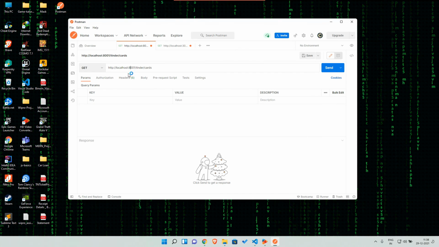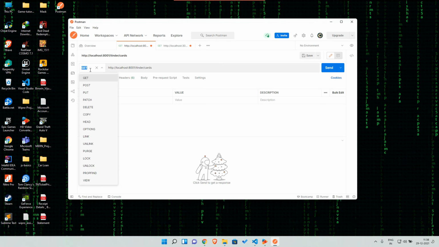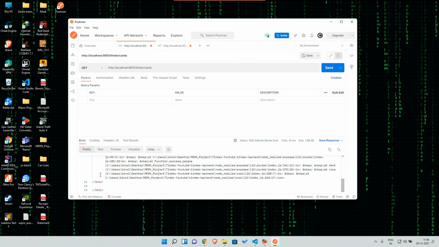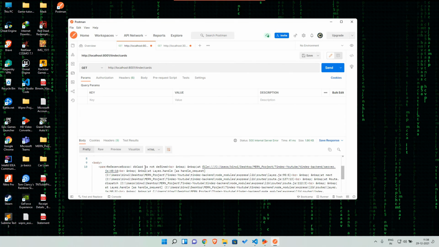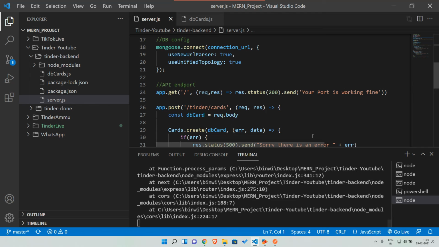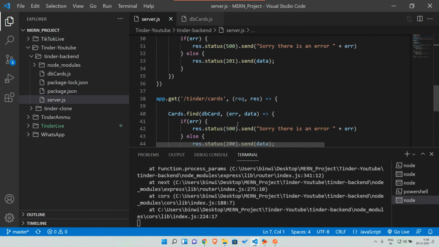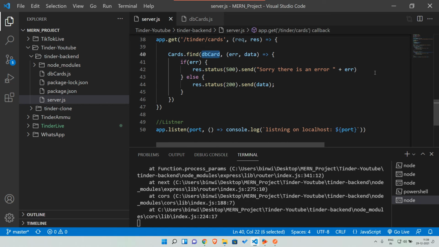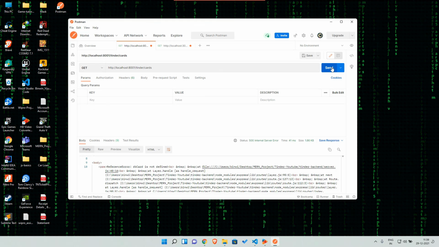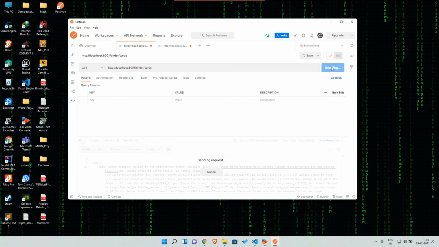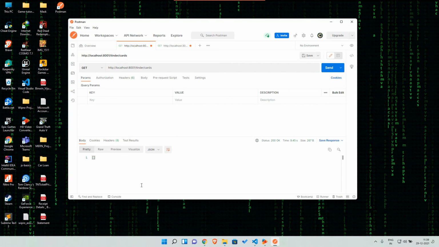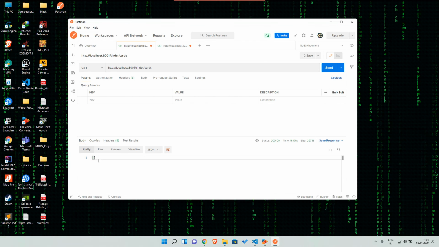Okay, so inside our Postman I have just set localhost 8001 tinder cards, and we have used our get. When we send this we are getting some errors, db card is not defined. Our error comes maybe because we don't need to find db card, we don't want to get DB card. So when we send again, let's just wait. We are getting an empty array, because we haven't given anything.